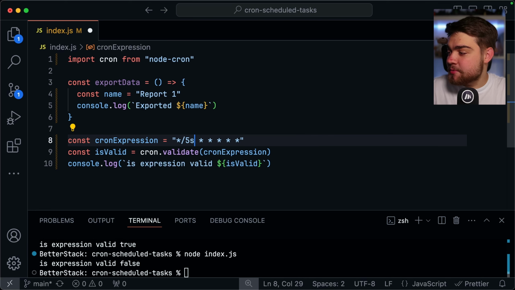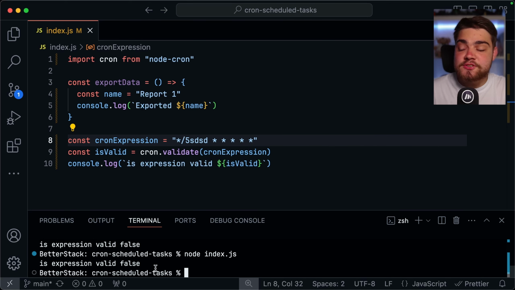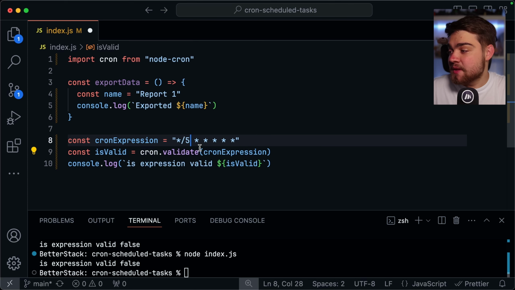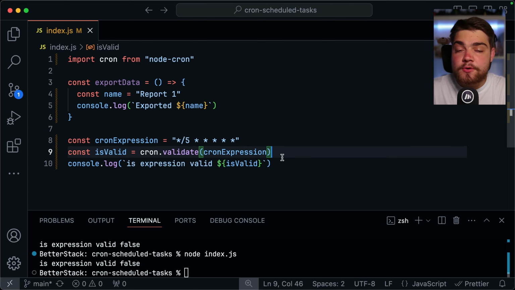Now, just to show you, if I put something random in here and then I save that, if we now run this, you'll see we'll get "is expression valid", and that will print out false there. So that's a quick check that you could do, and then maybe you could throw an error or something like that, and then do some other logic if the cron expression that you've got is not valid.